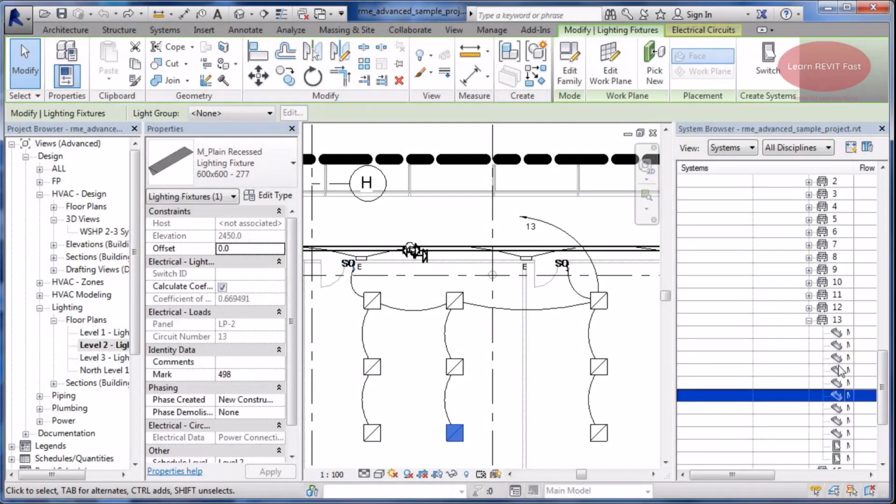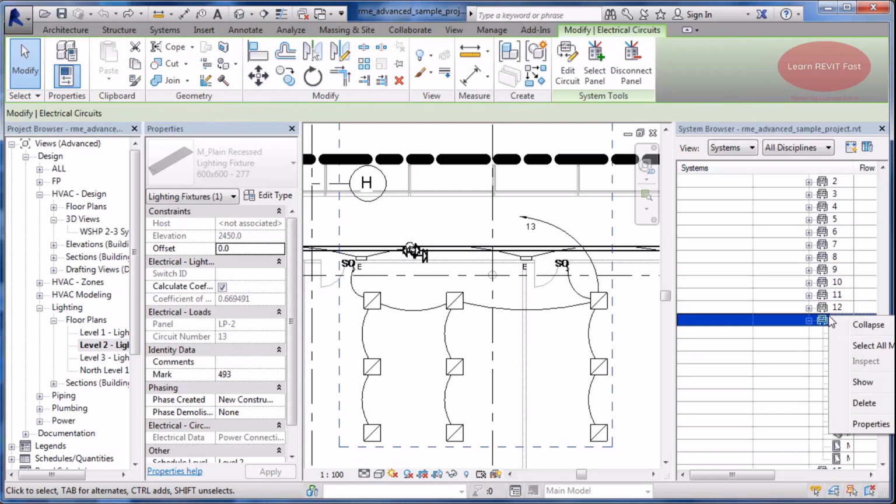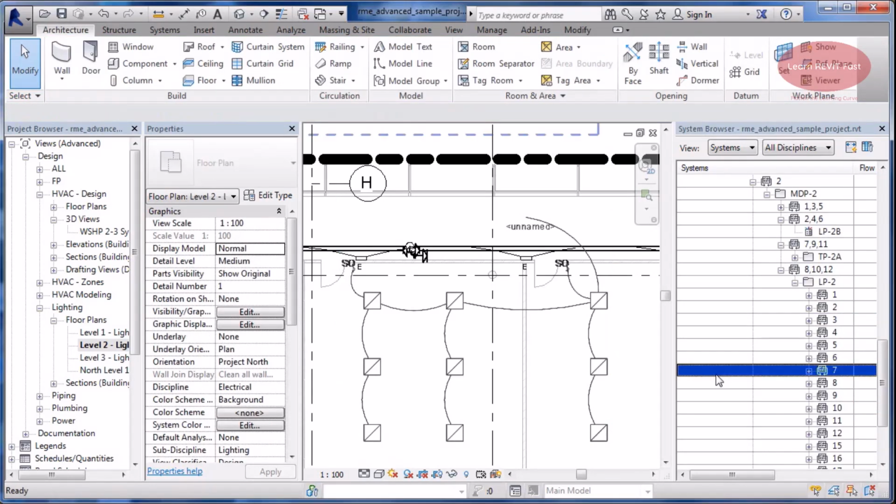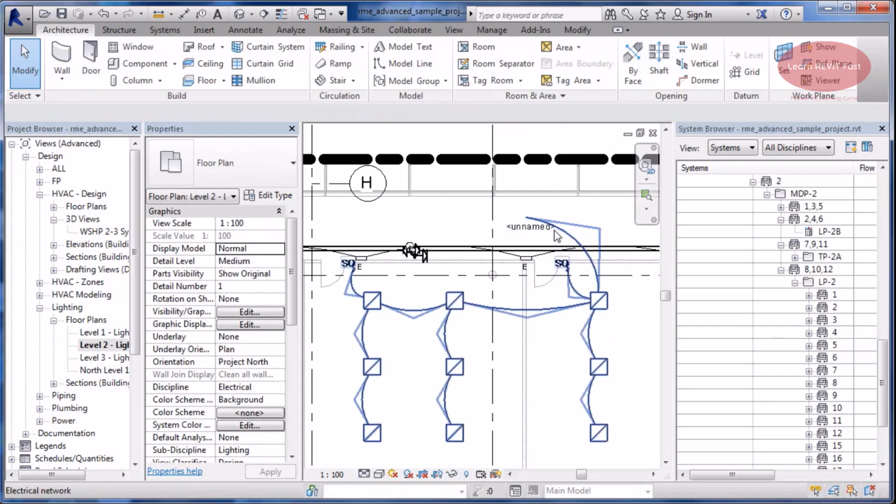So those are the individual components. Okay, so if I wanted to, I could just right click right on here and say delete, and it's going to delete that, and you'll see it's gone from my system browser. Click over here. Now the circuit's for the most part gone.